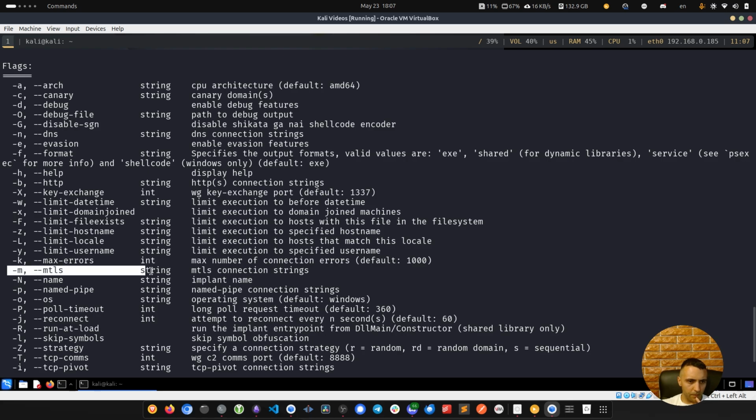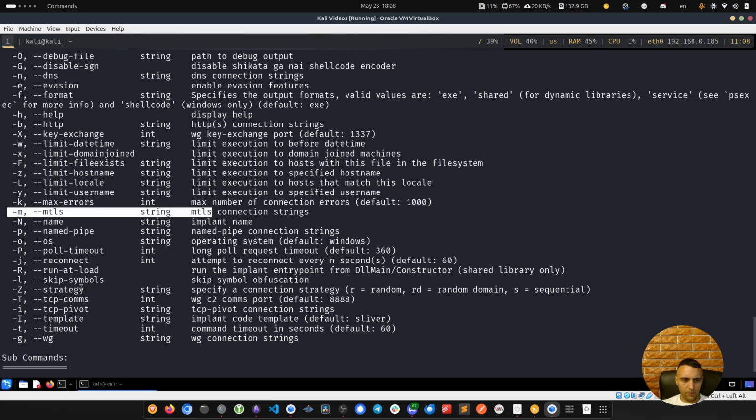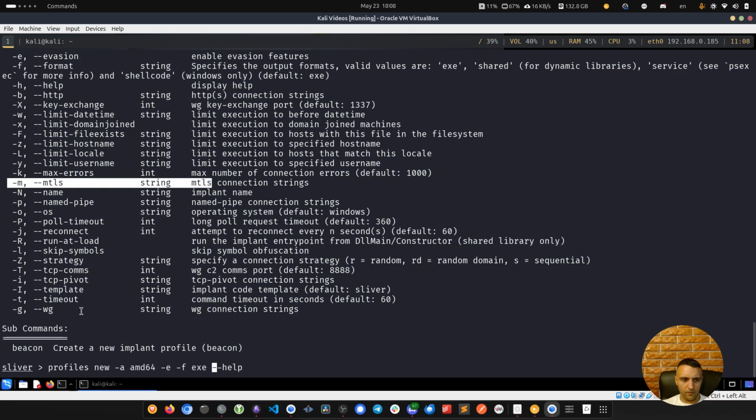I want to do it over MTLS, so that's a secure TLS connection. We can do both: HTTP and also MTLS. There's also a named pipe, which is super important, super OP as far as I read about it. The default OS is going to be Windows. Yep, we're going to keep the default value for reconnect. Strategy is going to be default. Okay, I think that's fine.